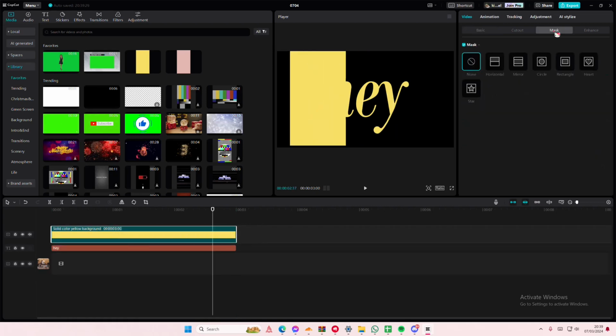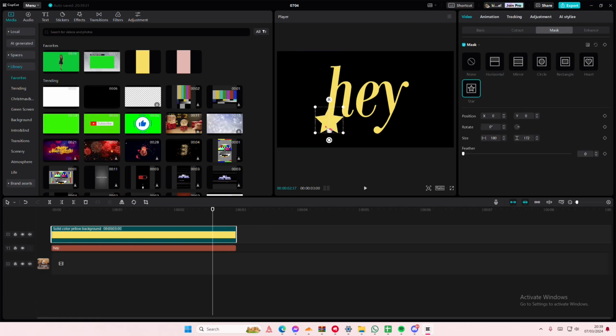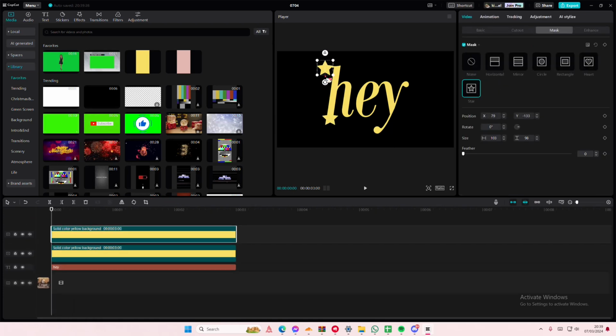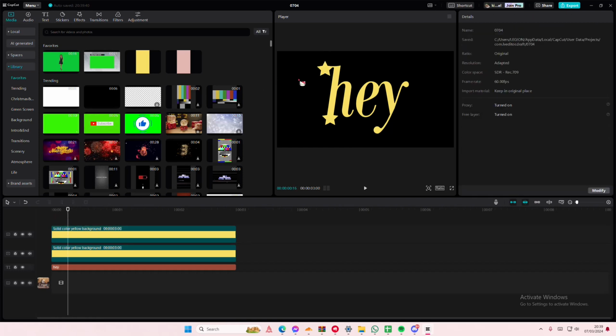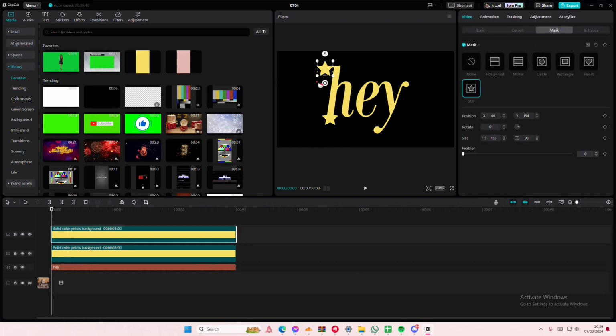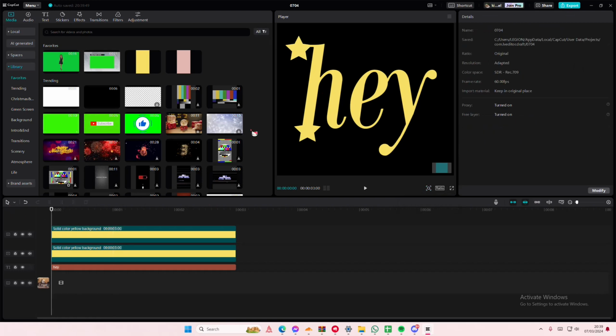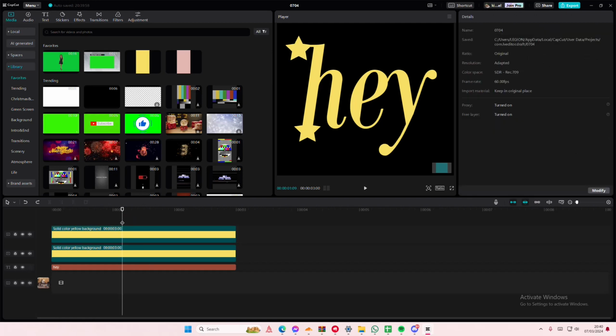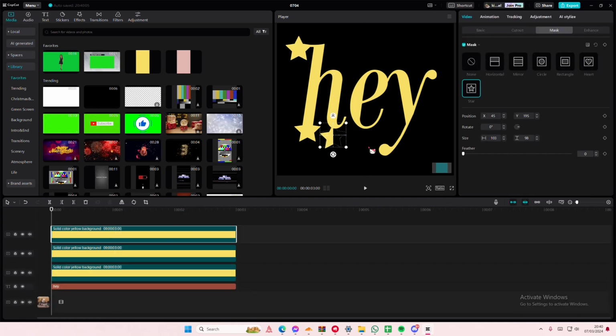And then I'm going to go to mask and I'm going to select the star shape. You can select any shape you want. Then I'm just going to place it where I want it. So I want it to have like stars on the letters, I guess. So that's what I'm going to kind of do here. Maybe just place it a little bit to the right, like that. Not sure I like it like this. And then I also want to place some like here.